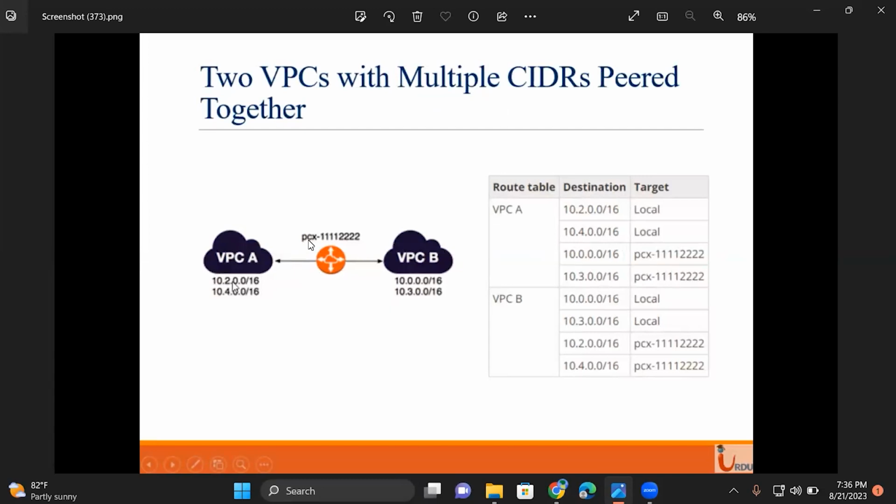Okay, two VPCs with multiple CIDRs paired together. We have two CIDRs: one is our primary IP range, and the second is our secondary IP range. So we have two CIDR blocks attached to our VPCs A and B, and one peering ID. You can see over here, as we are allowing the local traffic, we have attached two routes, one for primary and one for secondary.